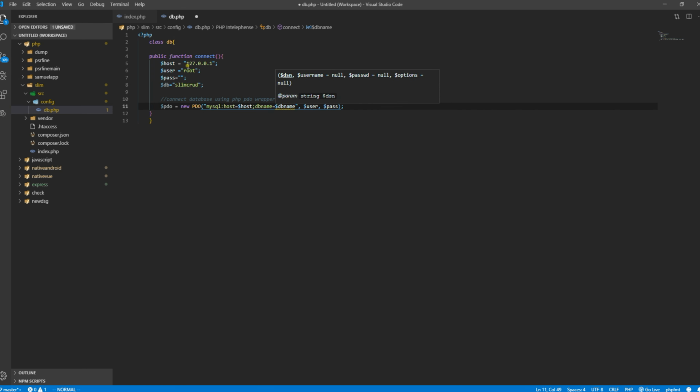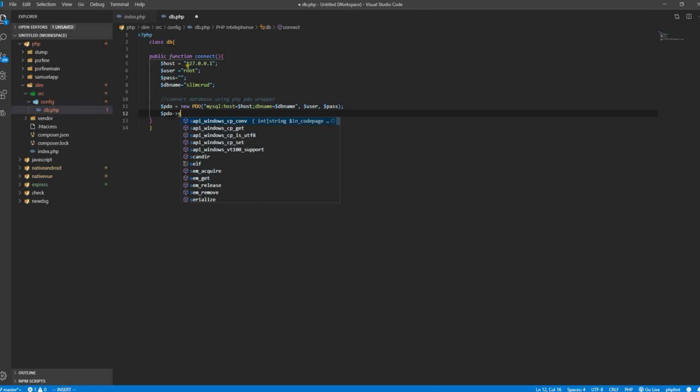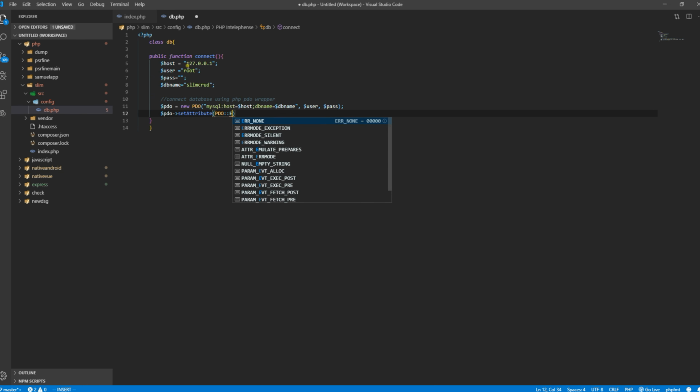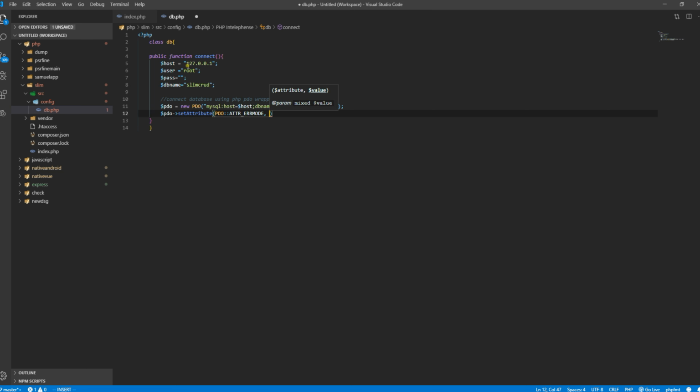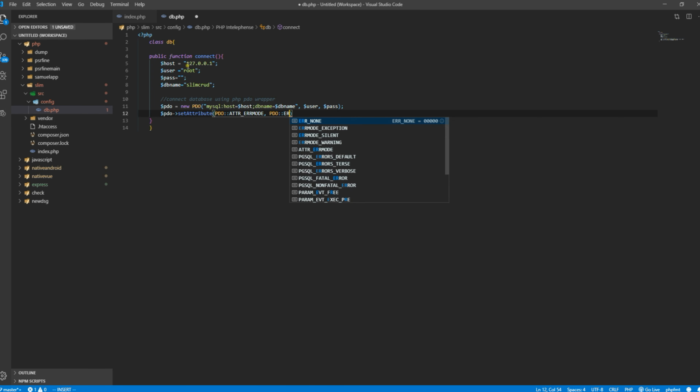I think I made a mistake over here. This is DB name. We can now set our error mode and also set the way we want our connection to be fetching data for us, either associatively or objectively. Over here we can set the attributes of PDO. We have attribute error mode. We have a lot of attributes in PDO, so you can just take this for now. Then we can put the error mode exception.